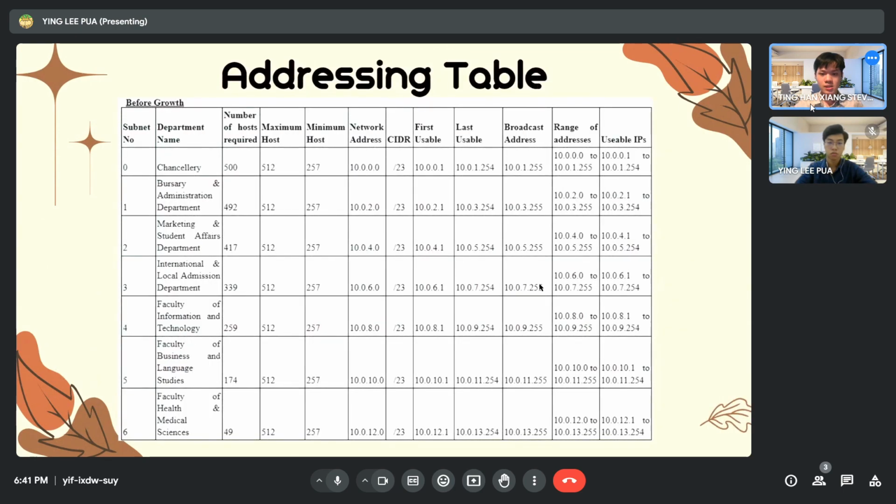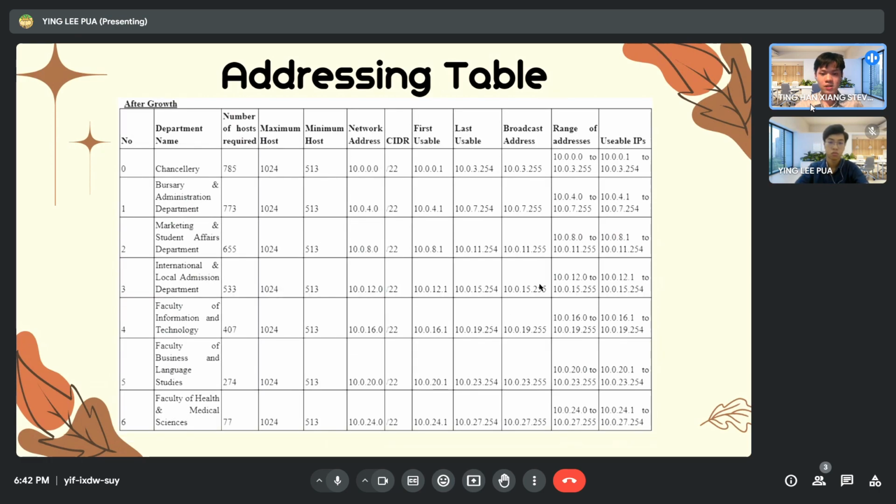Then this is the addressing table for each department before growth, and the next is the addressing table for each department after 57% growth. Next, I will pass to my teammate Ying. Hi, I am Ying. Now I will continue to deliver the presentation of our assignment. After calculating the number of hosts required, CIDR, subnet address, first usable, last usable, and broadcast address for all departments, we will develop a subnet table to calculate the IP address of all devices.